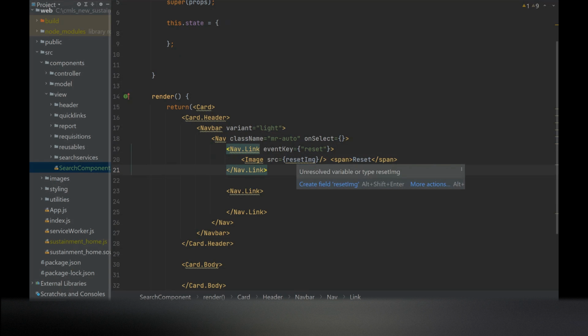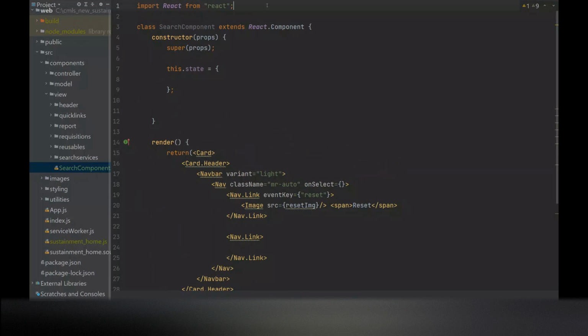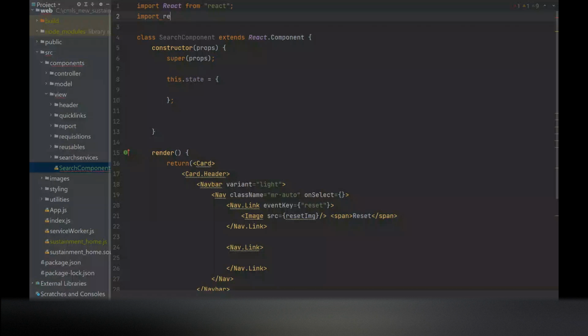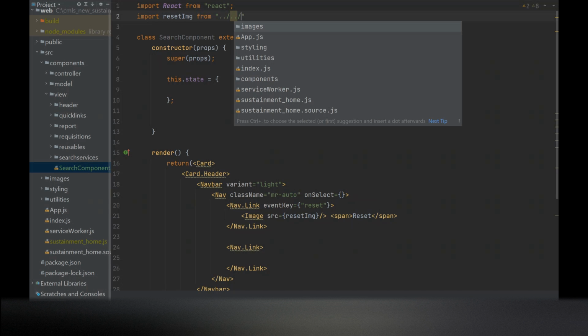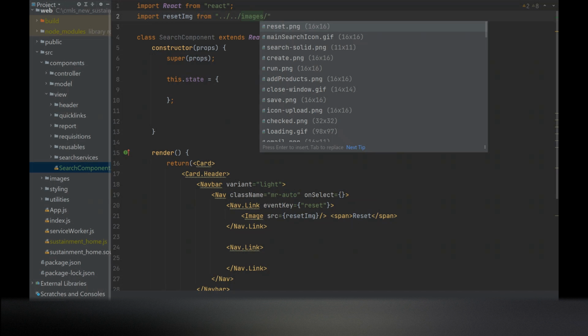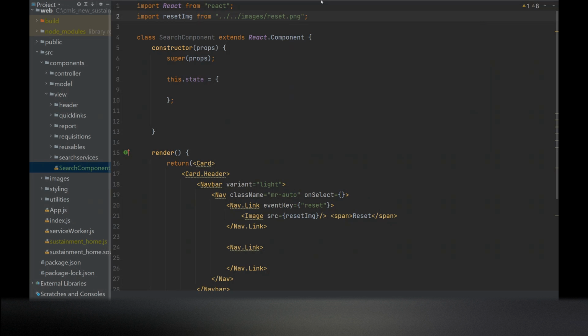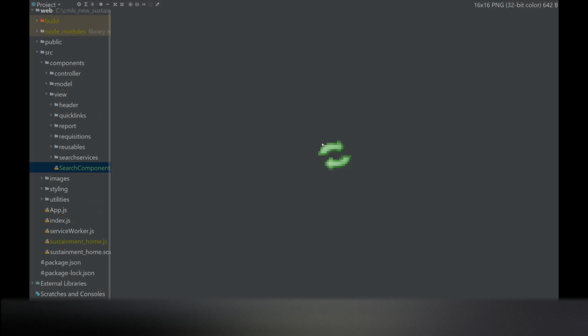Now, let's go ahead and import what this image is, because as you can see, it's not being recognized. The way we do that is we go up top again, import reset image from, and we want to just trace through the project all the way up to the images. One more, images. As you can see here, IntelliJ helps you out. So reset.png, which looks like this.